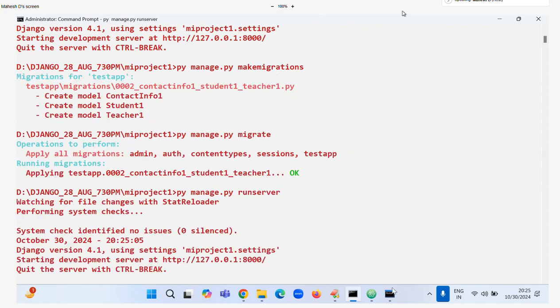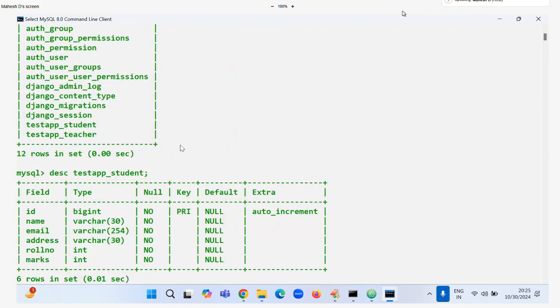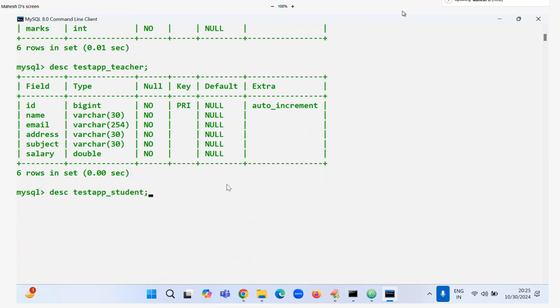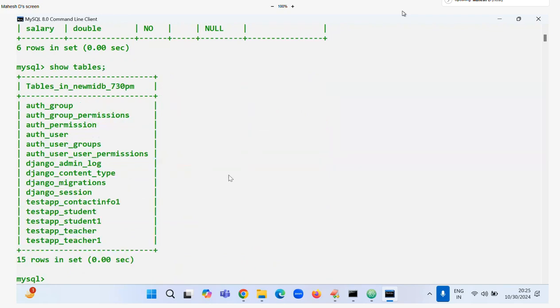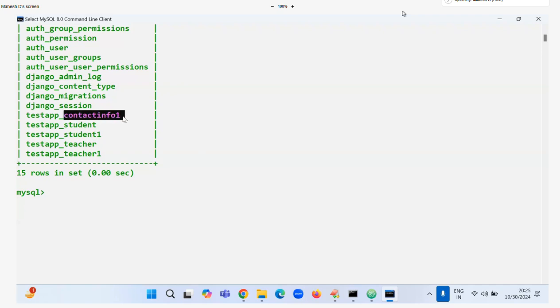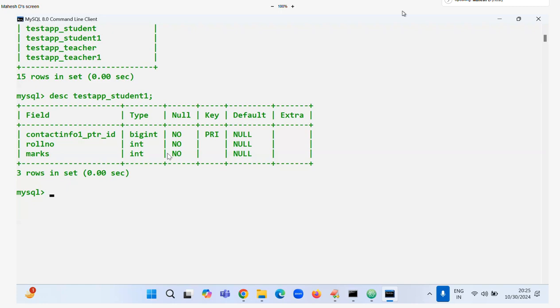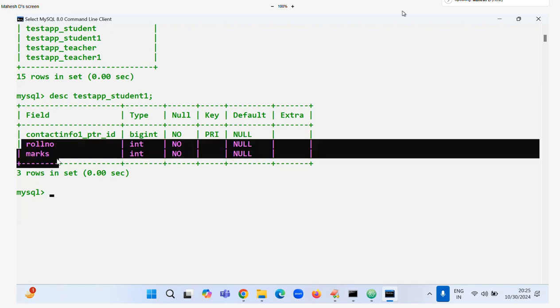Run the server. Server is started. First go to MySQL. Here previously only 2 tables were there. Now show tables. Here: ContactInfo1, Student1, Teacher1. Now describe Student1. How many columns are there this time? Only 2, roll number and marks.